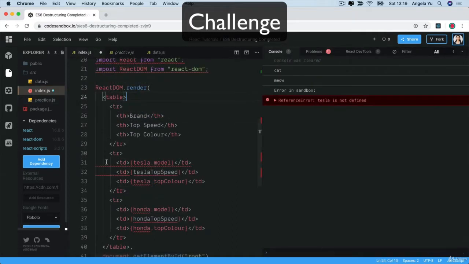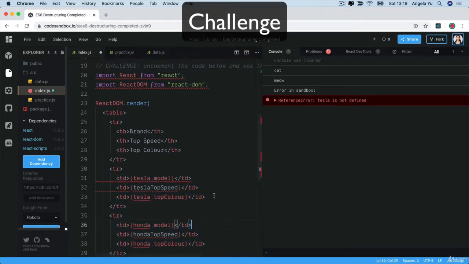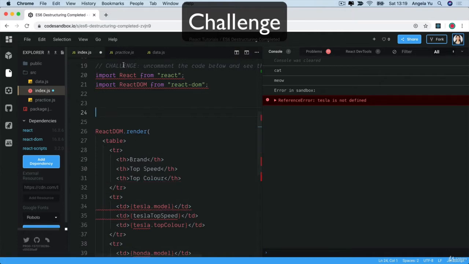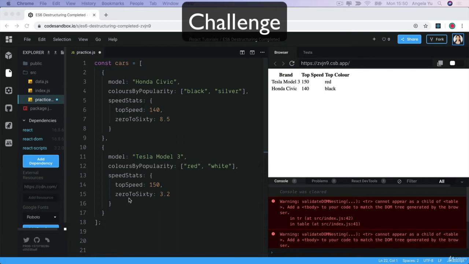So the idea is to not change any of this code here and try to use these names of variables to make this work by destructuring the code from our practice.js file. Here's what you should be able to achieve once you complete the challenge. We have this table over here with the brands, the top speed, and the top color. And all of this data is being pulled out from our cars array.